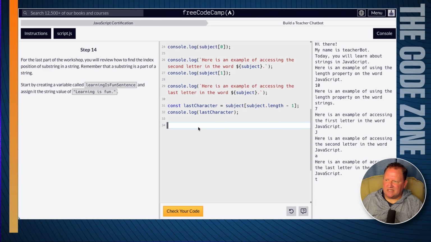Step number 14 in building a teacher chatbot. It says on here, for the last part of this workshop, we're going to review how to find the index position of a substring in a string. Remember that the substring is a part of the string. And so first, it wants us to go ahead and start a variable called learningIsFunSentence.